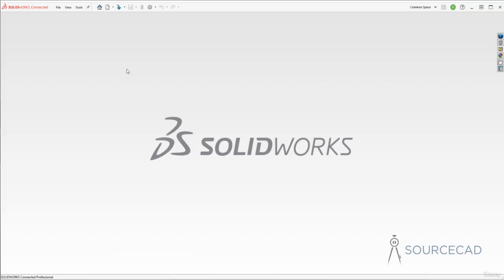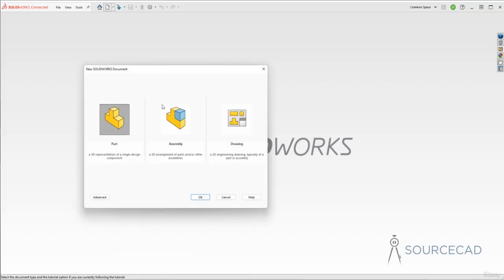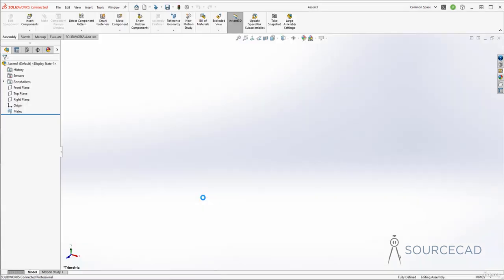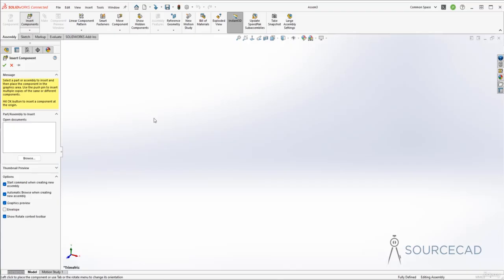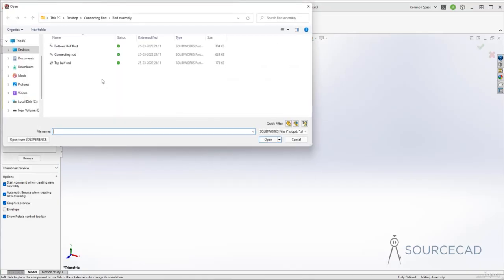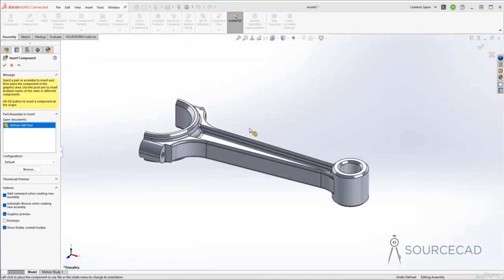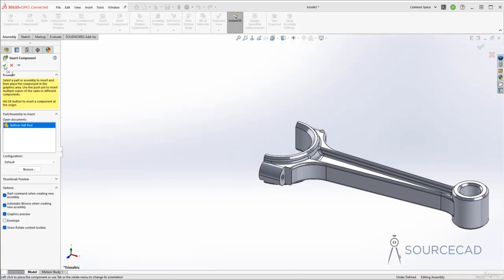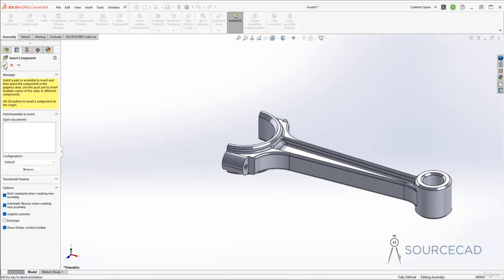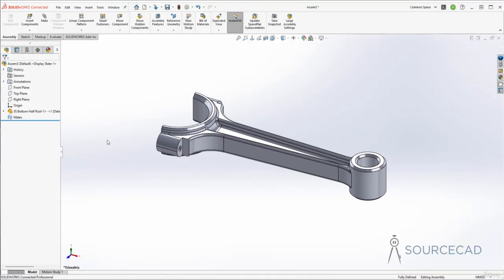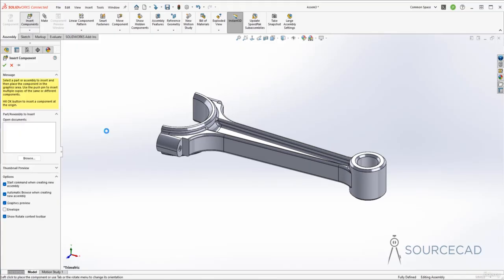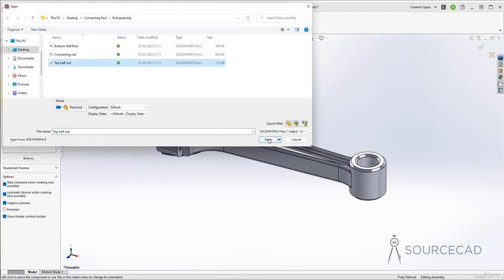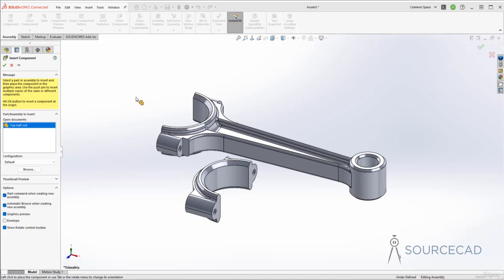So we have the blank screen here. Let's go to New and select Assembly and OK. Let's start by inserting the components. So go to Insert Component. And the first component that I'm going to use is this bottom half rod. And click Open. And just place it anywhere you like. So you can just click, or you can click on this green check mark and it will automatically place it on origin. That's what I want. So I'll click here. Now let's add the top half. So go to Insert Component, select top half rod and click Open. And let's just add it maybe here.